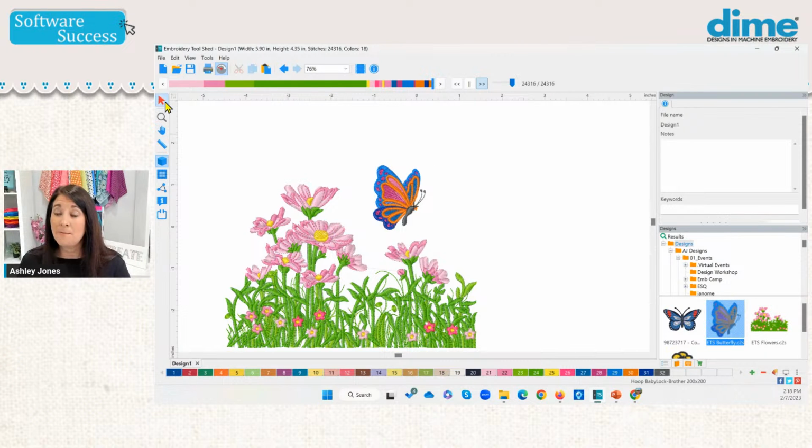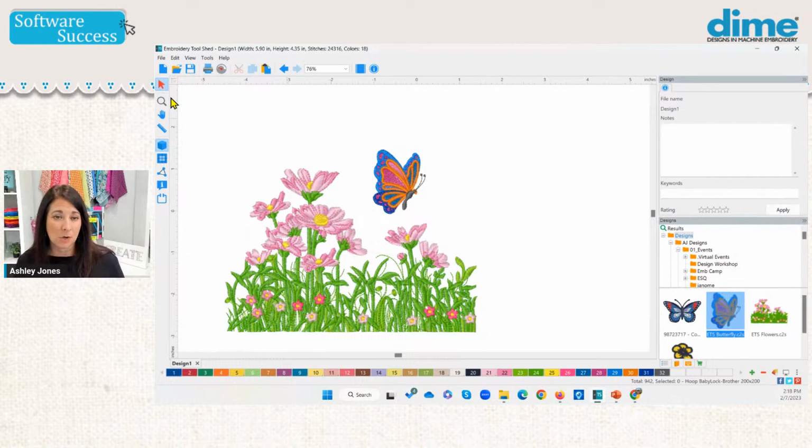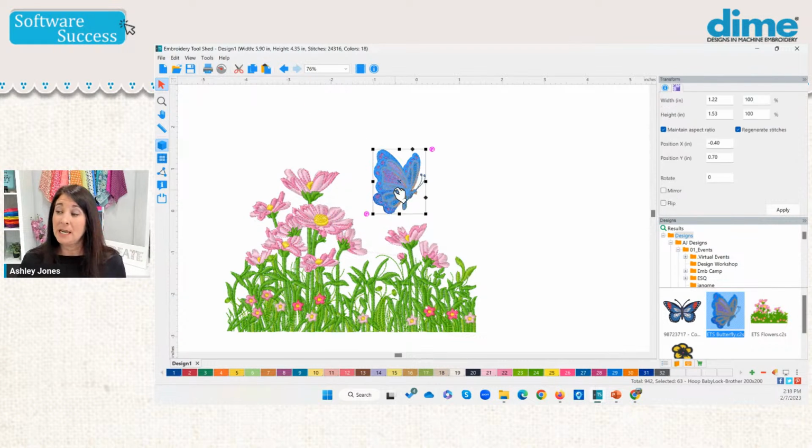To me, that's super helpful, especially when you get into creating your own designs. Being able to see that simulation might let you know to make a change before you get to the embroidery machine. So we have the cut, copy, and paste features, which I think you use regularly.